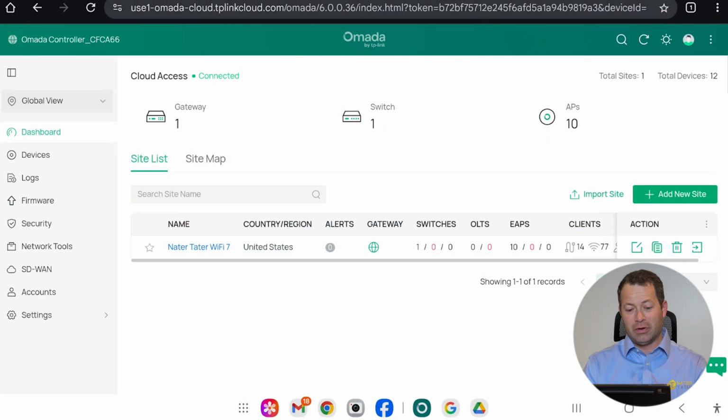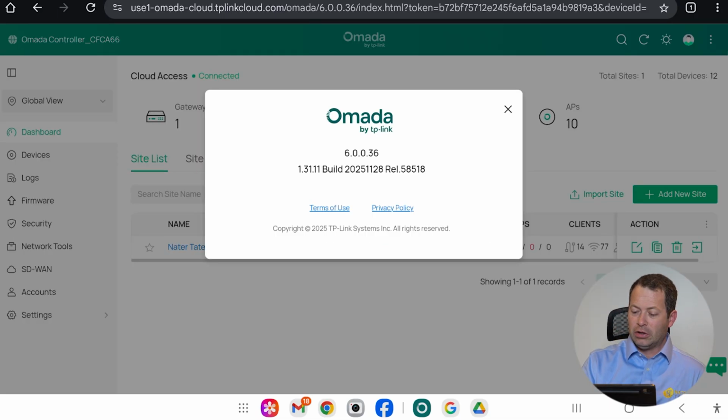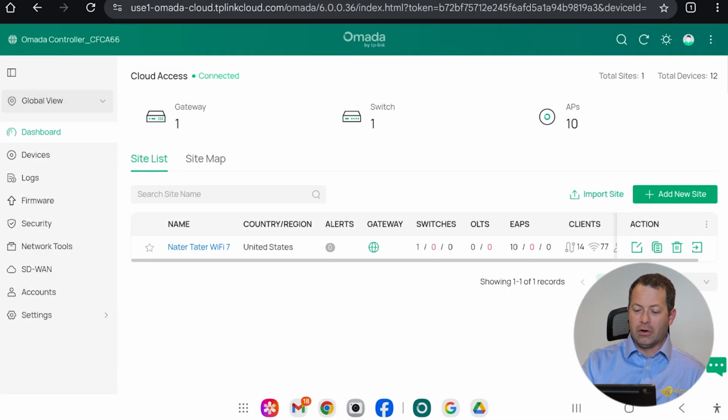Anyways, what I'm going to show you here is on my tablet, but I'm going into their web interface. And I have to say one thing, I did learn that I'm using a hardware controller. So I actually have an OC300 in my setup that I'm using to act as the controller. If you're using the cloud one, for whatever reason right now, it is actually one step ahead and has a couple more features than even I have, even though I'm on 6.0. So if I look at me, I'm on 6.0.036 on here.